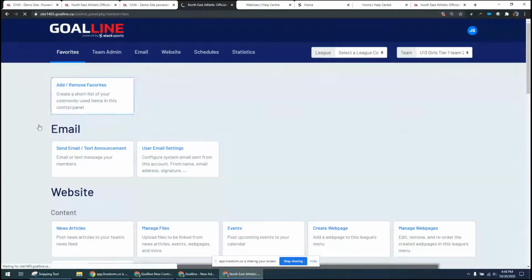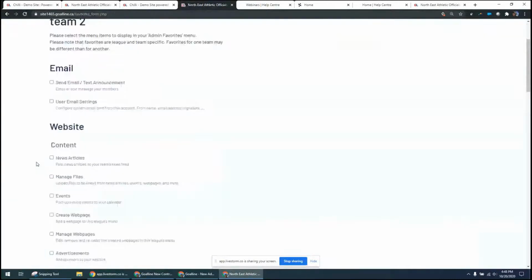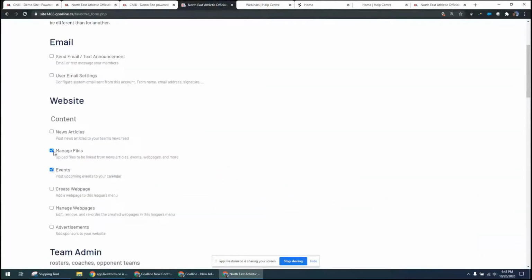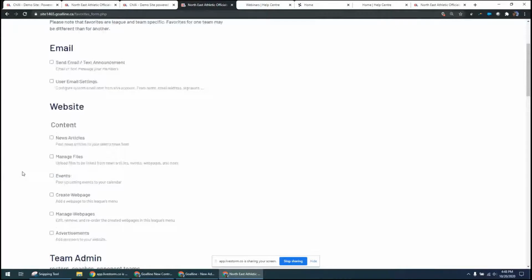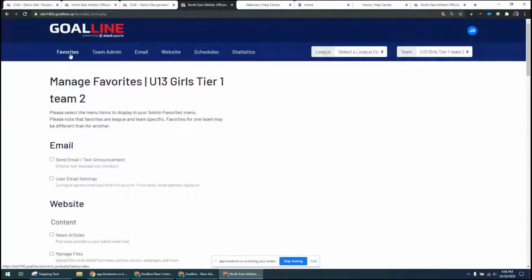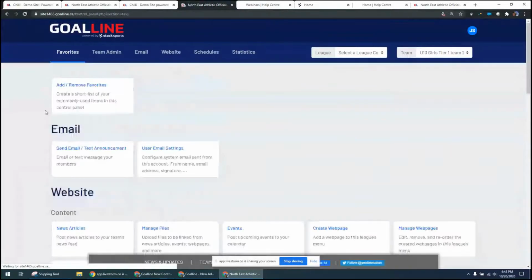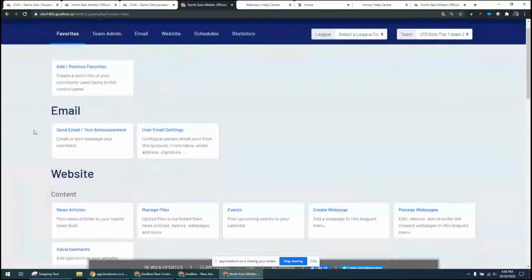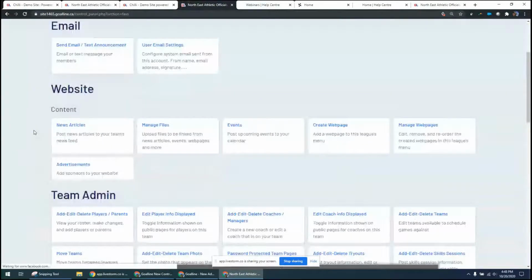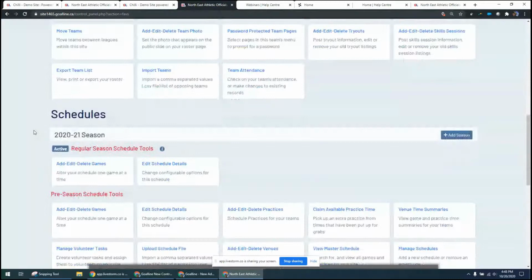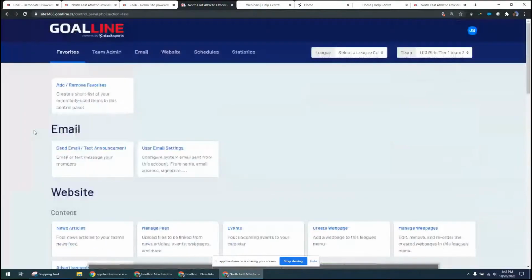One thing to note here: sometimes you are able to select favorites that you don't have permission for. They might still show up in your favorites section, but it won't change whether or not you have permission to actually access those things, so don't worry about it. If you picked something that you don't have access to, you can always just remove it by adding or removing favorites and taking that particular feature away.